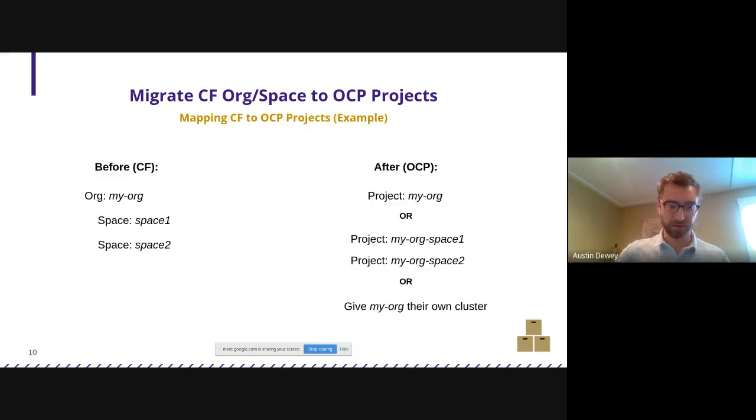And based on that, you can say, okay, let's say that I have an org. Let's just call it my org, two spaces. Kind of boring names, but before that's in Cloud Foundry, how are we going to move that into OpenShift? And you kind of have to take this on a case-by-case basis. There's probably no cut and dry rule here, but you could create just one project called My Org, and everything that was in those spaces and those applications could all go in the same project.